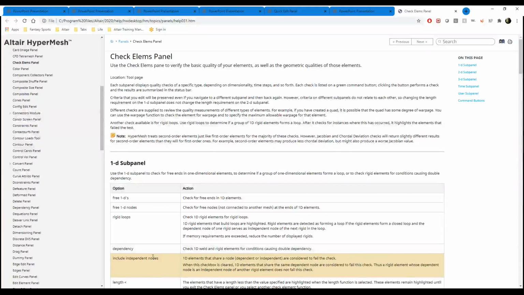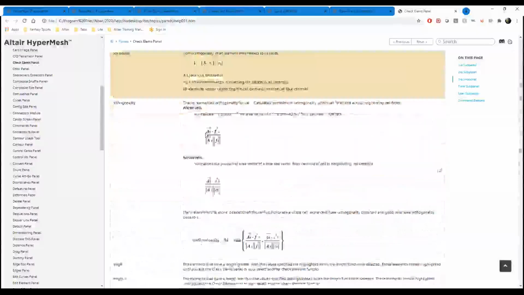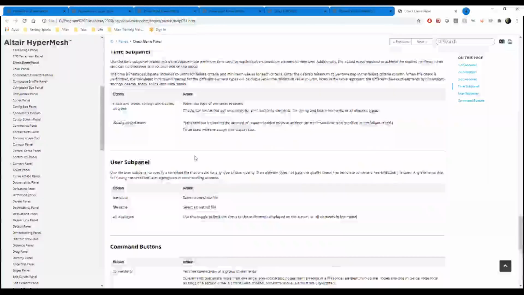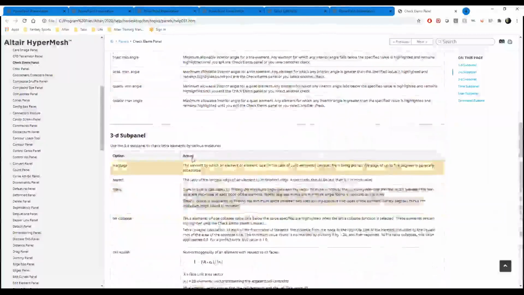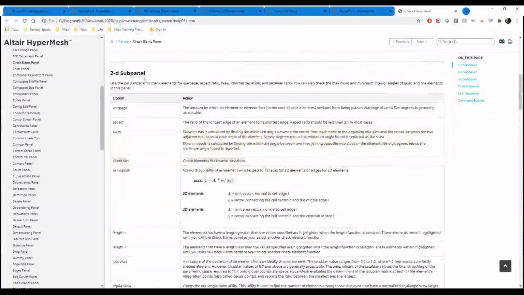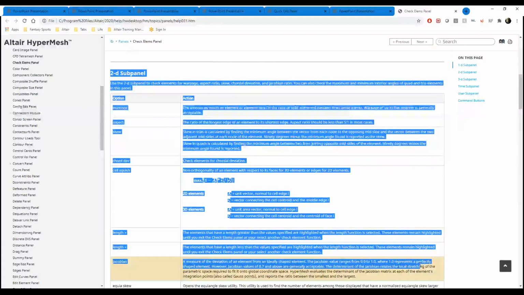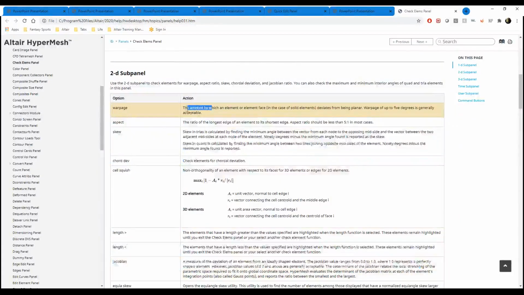So if you actually launch help from the quality check menu, at the bottom of the help page, if I come down here, or it's no longer at the bottom, excuse me. Oh, they've just moved it. It's all of the actual quality check definitions. So here I can see that the warpage calculation is actually describing how out of plane one node is to the other 3 for a given quad element.